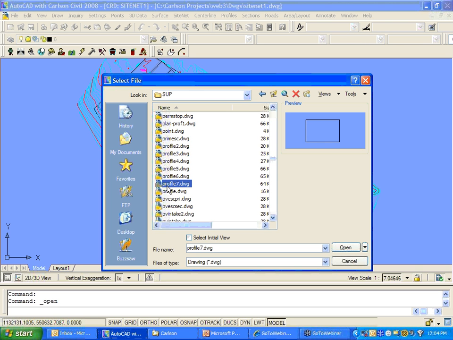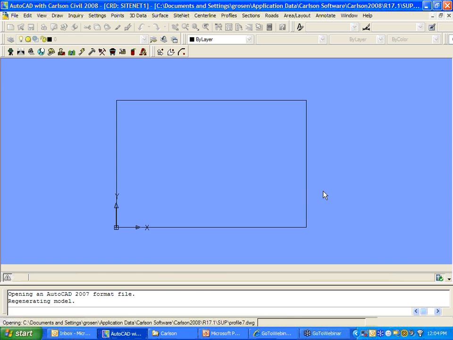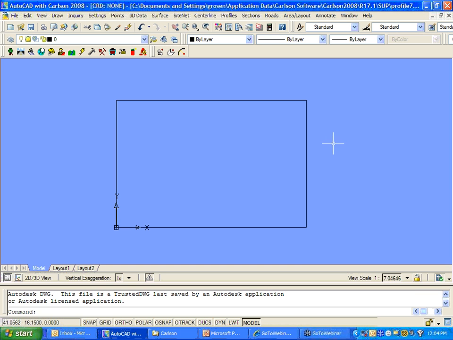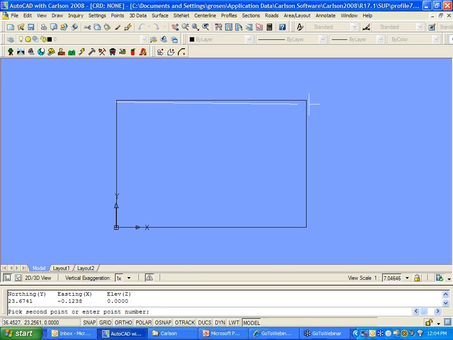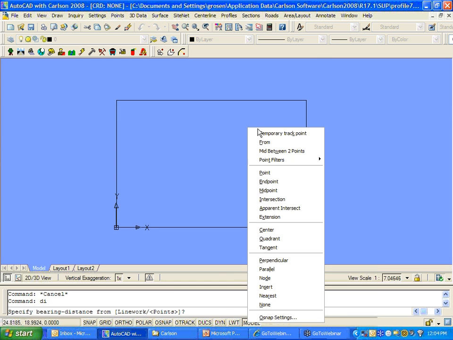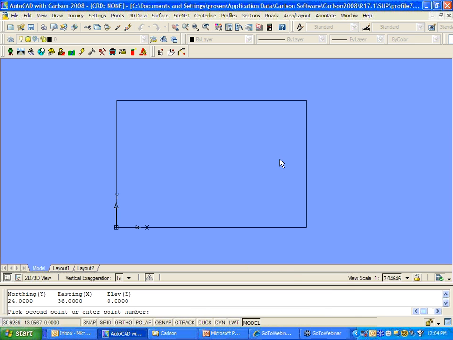So there's one I made. I called it Profile 7, and let me just open it for you. This is all it is: it is a box. If I check a distance here, I measure across, and I've got basically 36. I'm not O-snapping, but you get the idea. I could O-snap just to double check here, but it's 36 by 24. So here's a 24 going the other way. So it's a 36 by 24 rectangle.